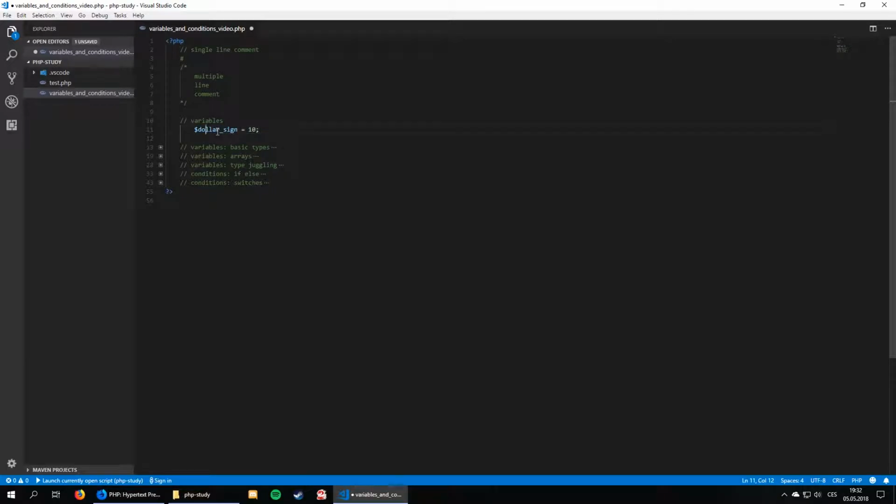So again, what this piece of code does: we initialized a variable, $sign. We do not need to initialize what the type of the variable is. I'm going to talk about that in this section, mainly type juggling. But for now, what you need to know is that we initiated a variable and assigned it a value of 10. This is the decimal value. So it's not a bit value or something else, it's just decimal 10.